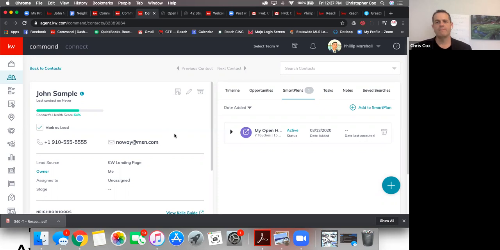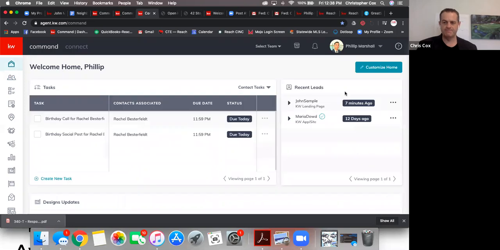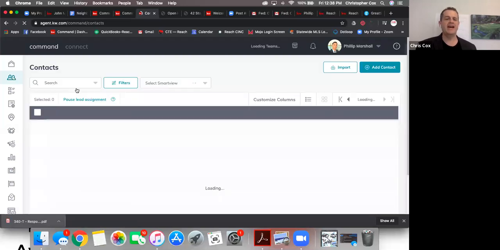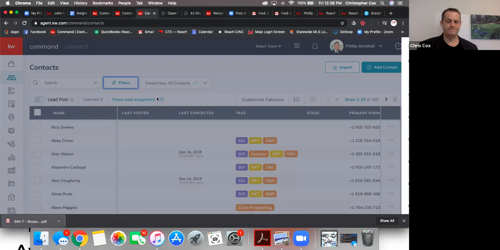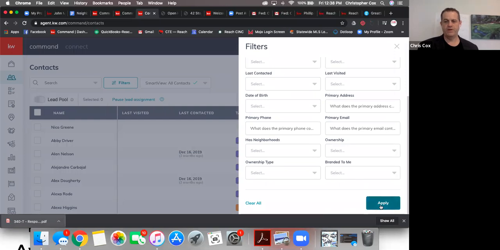I like how the leads feed directly into the contacts right away. Yeah, from an open house. And if you don't have this widget set up, or if you don't have your homepage set up yet with this recent leads, there is another way that you could find them, because I know there has been some confusion around this. If you go to your contacts and you hit filters, and you do lead only, go ahead and hit apply.